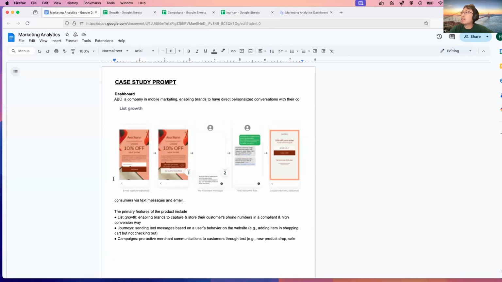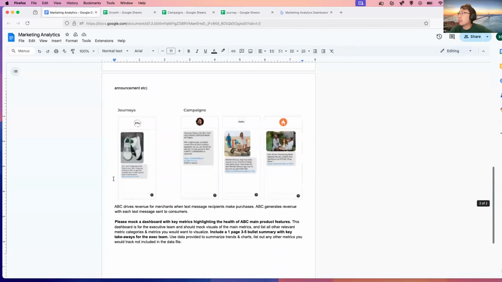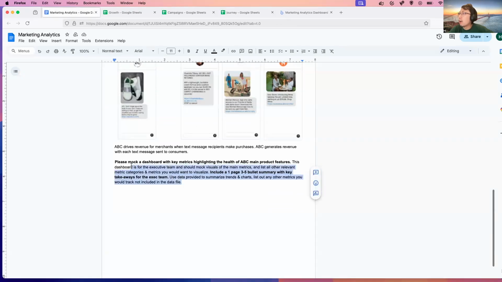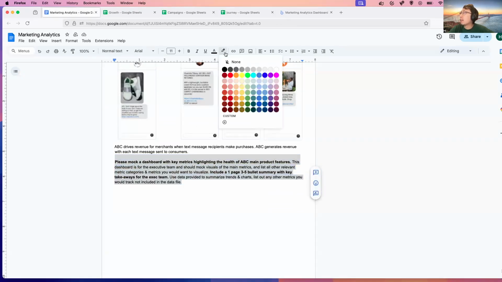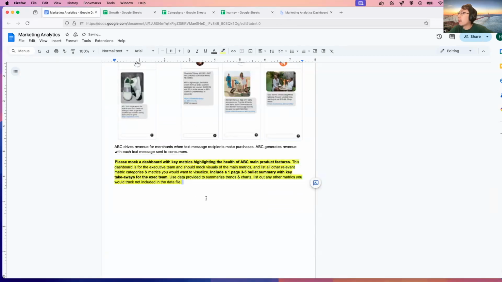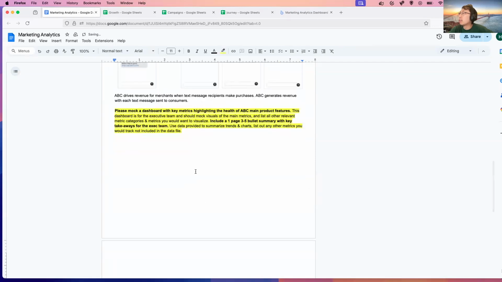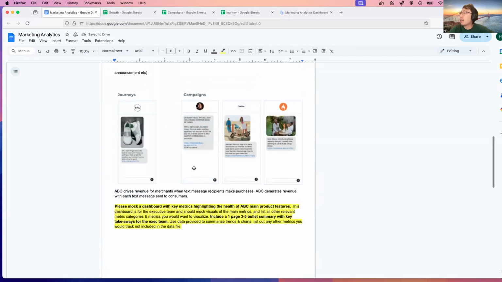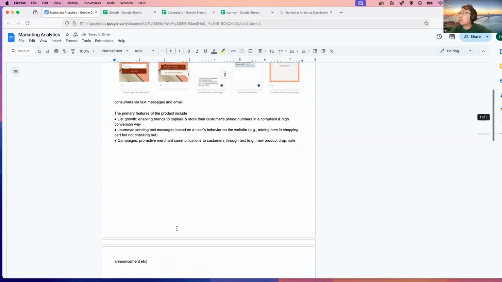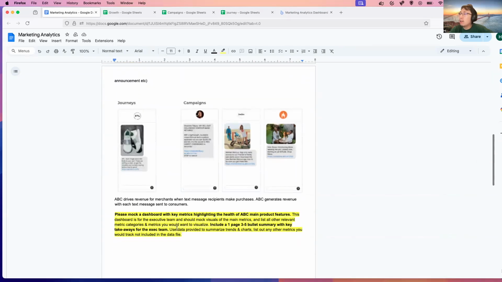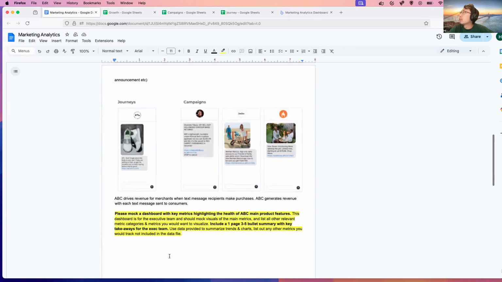In this case study, it was more important to focus less on the technicals, and more on how you would take that raw data and try to synthesize it. How would you create a dashboard that the executive team could look at and be interested in, or know the health around whether the campaigns are working?